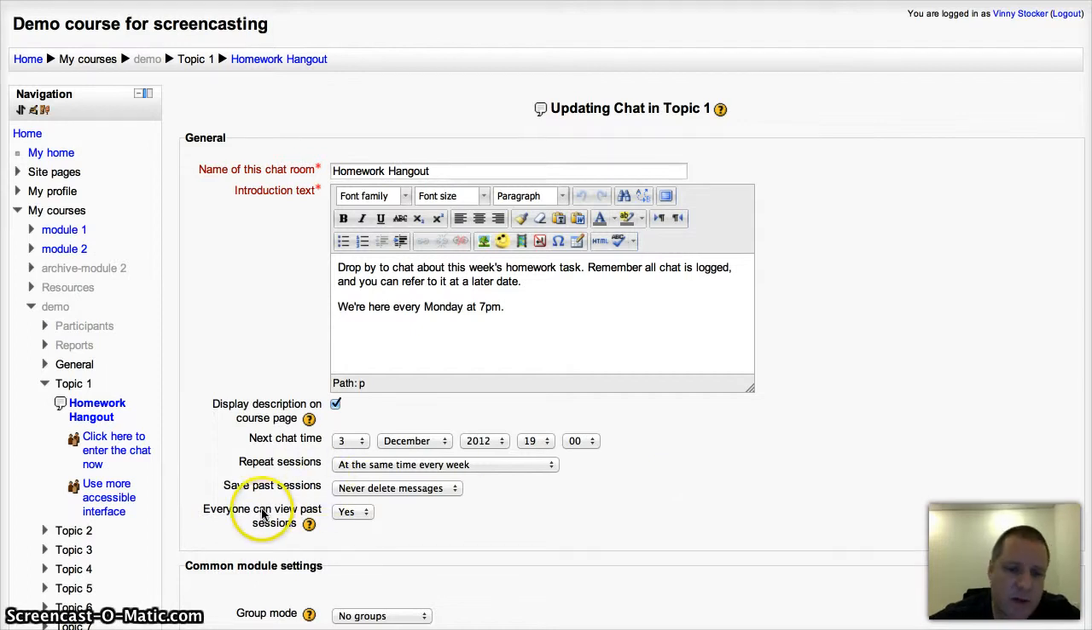You can choose to save the sessions as well, and you can choose who you want to see those past sessions. So I've chosen that I want everybody to be able to see these past sessions so that they can refer to them in the future if they need to.